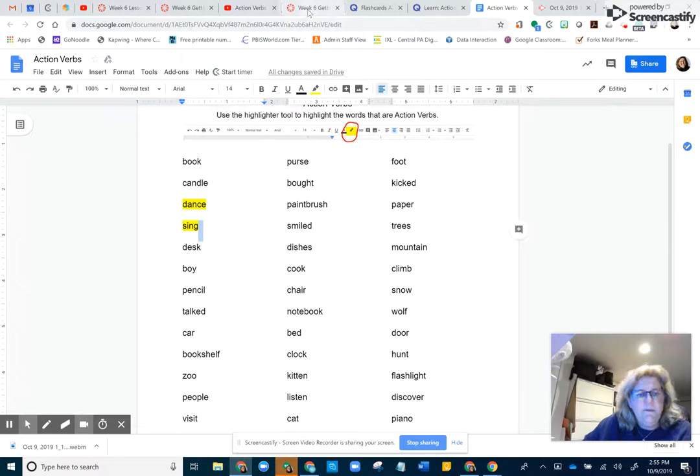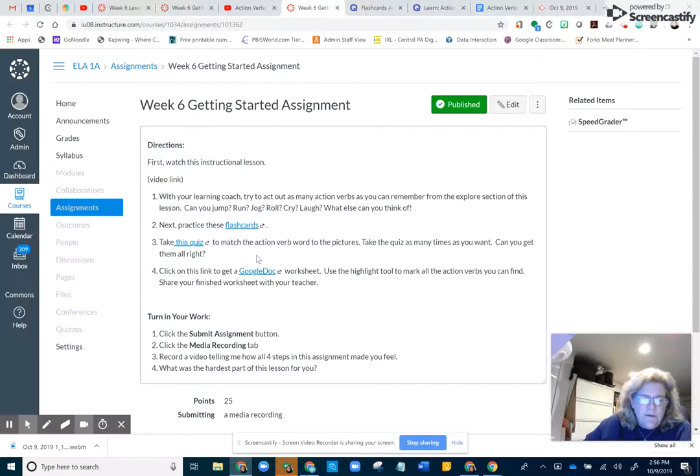And then when you come back to your assignment, now that you've done all the steps, you're going to hit the submit assignment button like you always do and do a media recording like we usually do. And you're going to record a video telling me about the four steps that you did in the assignment and how did those make you feel as you went through them? What did you learn? What was new? And then you're going to tell me what was the hardest part of this lesson for you and share your media recording with me.